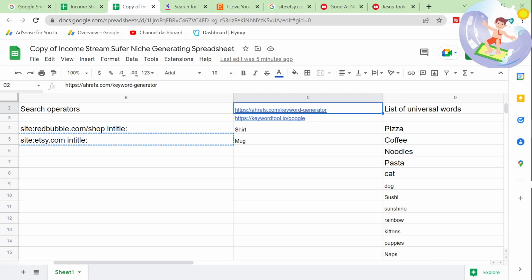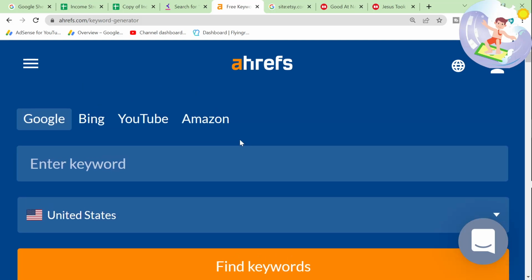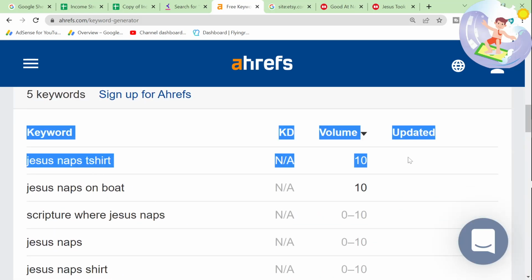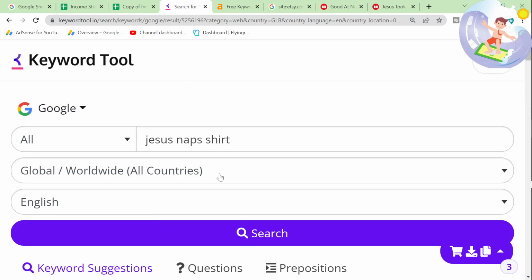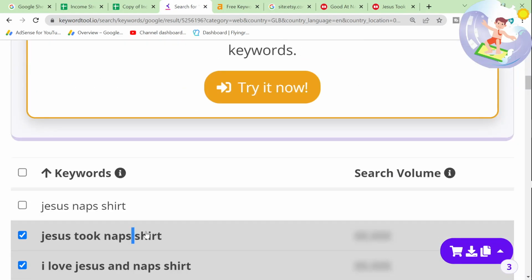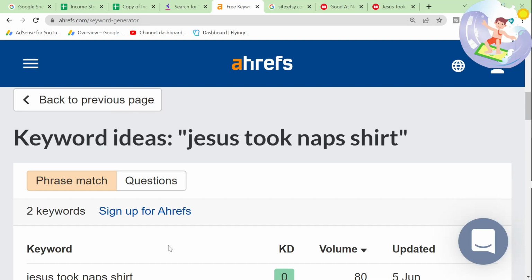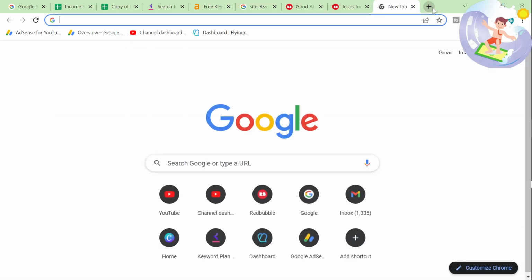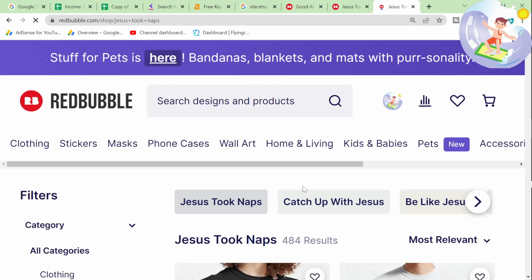The final thing I want to mention is that there is also a free version of Ahrefs. People keep telling me that Ahrefs is too expensive, but there is a free version of Ahrefs that actually gives you... It does the same thing as keywordtool.io, but I actually prefer keywordtool.io. But it does give you volume, okay? So we can actually have a look at how many searches we can expect every month. So if I just get this keyword, what was the actual keyword? Jesus took naps shirt. We can search this on Ahrefs and see if there's any volume. I think there will be. 80 searches a month, that's really, really good. And like we looked before, I think Redbubble was on the first page. And there's only 500 results, I think there were.